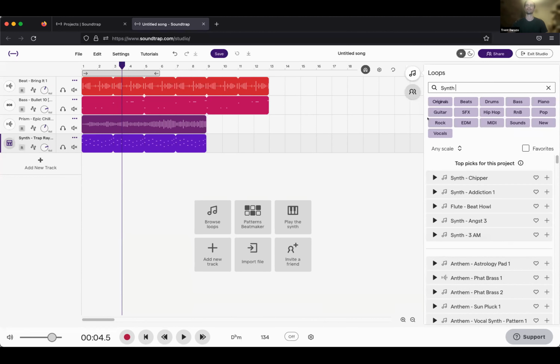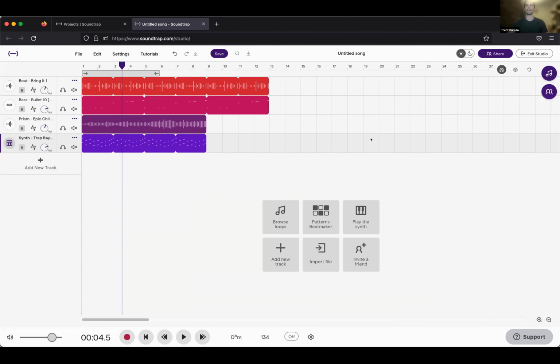Okay, so I'm done with the loops tab for now. I'm going to click on it. It's going to go away. And now we're going to get into the arranging.